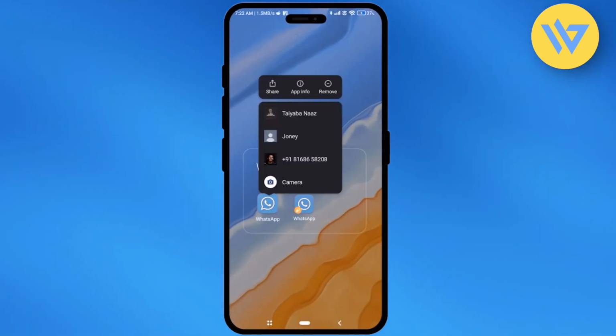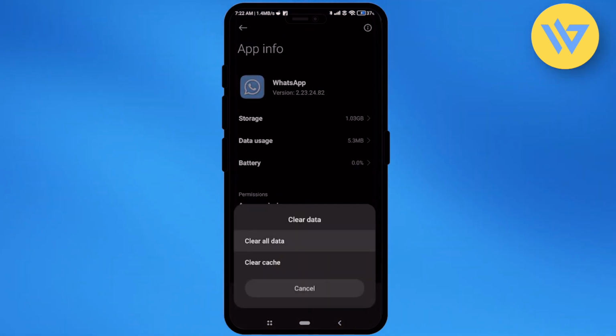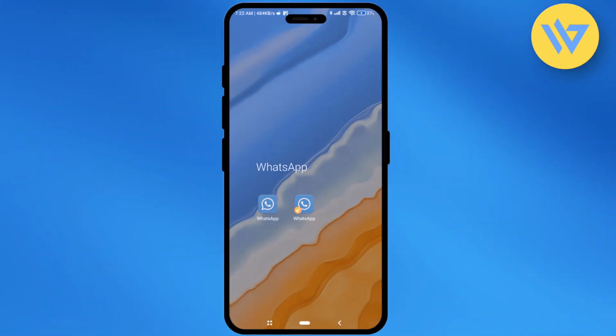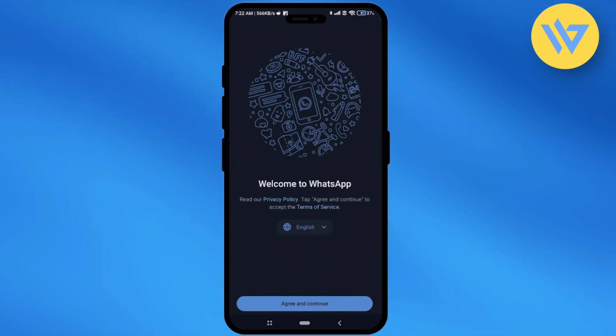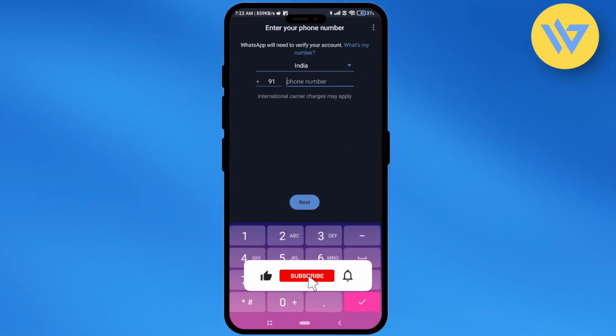Just simply clear the cache data of your application. Just go there, then clear data, clear all data. And now you're logged out. So if you open the WhatsApp application now, it will again ask you to log in. So choose the language, then click on agree and continue, and enter the number and do the complete verification process.